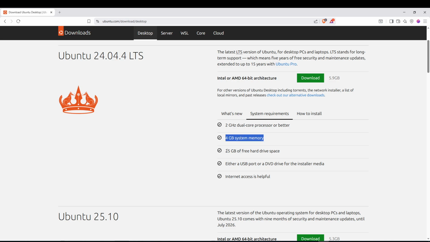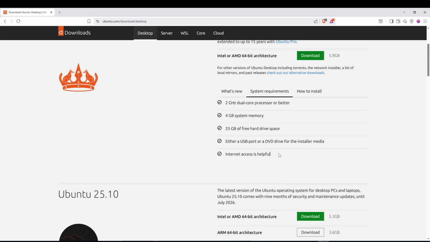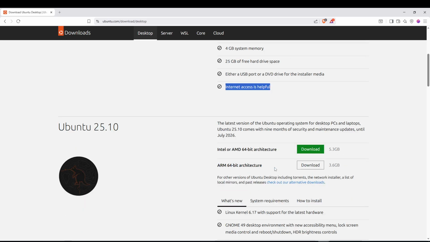25 GB of free hard drive space. Either a USB port or DVD drive for the installer. Internet access is helpful, but it is not mandatory. So you have here ARM 64-bit architecture. So what is ARM 64-bit? You have here Intel or AMD, and you have ARM. This is a different one. So if you download this, it will not run on your Intel or AMD laptop.